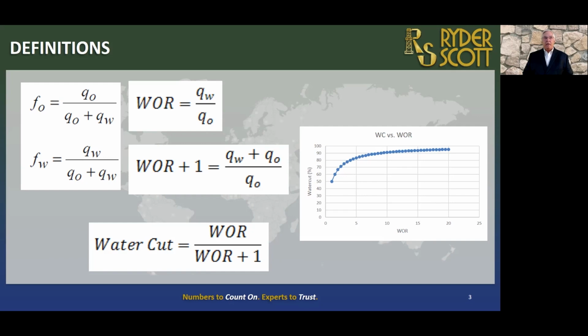I'd like to point out that if you take a look at the oil fractional flow and you divide the right-hand side by oil, you will end up with 1 over water-oil ratio plus 1. And if you look at the equation for water-oil ratio plus 1, you'll see that it is the inverse of the fractional flow of oil. Well, I'm sure that you're all familiar with these definitions, but I wanted to show them here so that you have them clarified for your future reference.